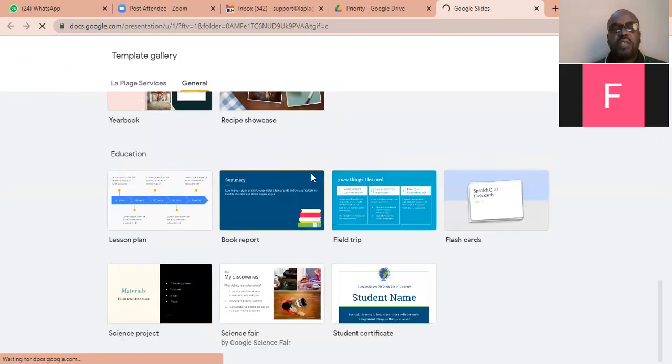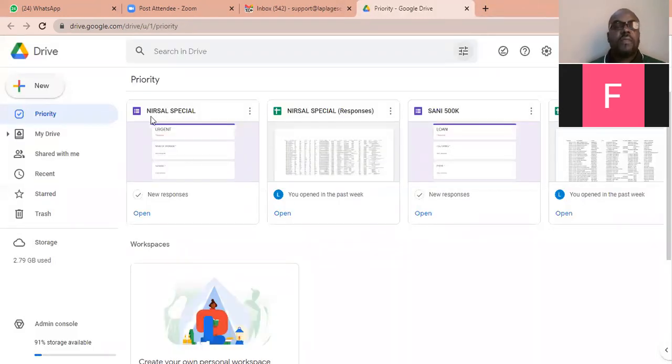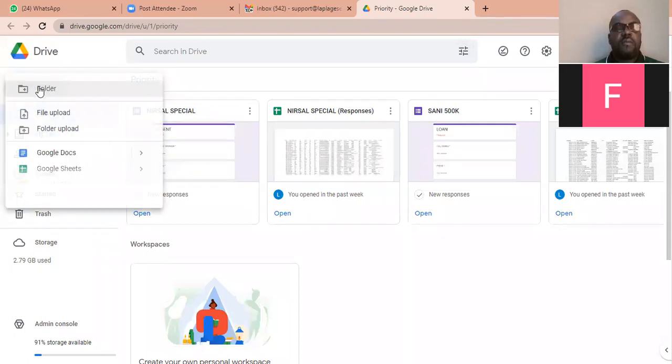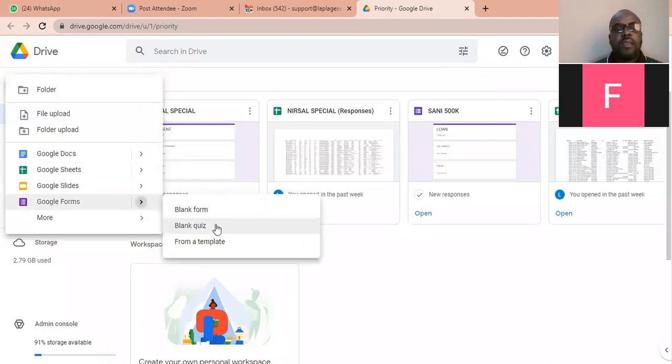Even if this is all you need to know today about Google Drive, I think you've done a lot, but let's see how much you can achieve. Yes, that's Google Slides for you. Then next, we come to Google Forms. This is what I want us to look at today. Then you can take it up from here.